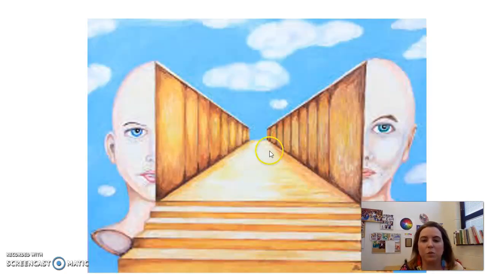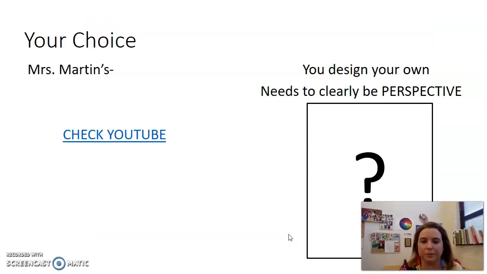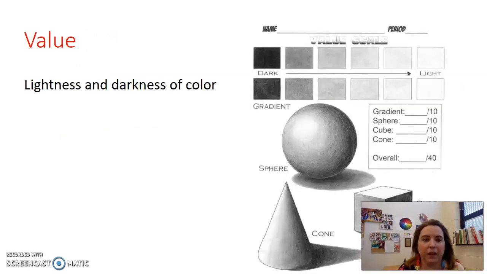This is a cool one. This is a 1 point example of a student's artwork. She split herself in half, and everything goes back to that 1 point. So check the YouTube page to see what I choose to do for my artist trading card, or you can do your own for perspective.